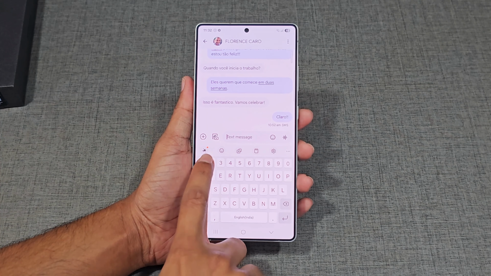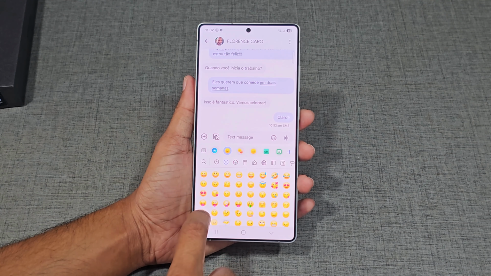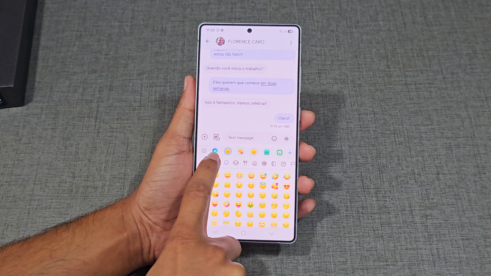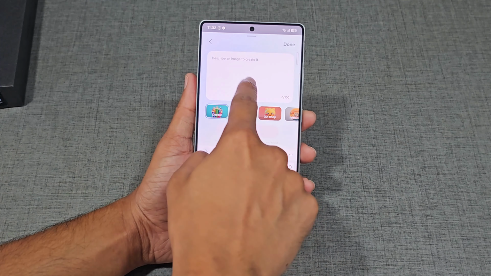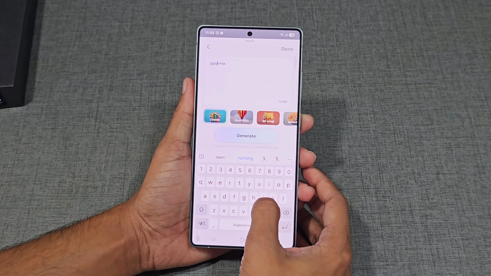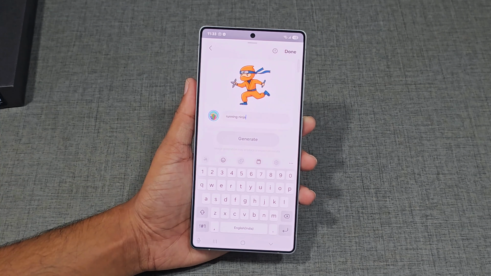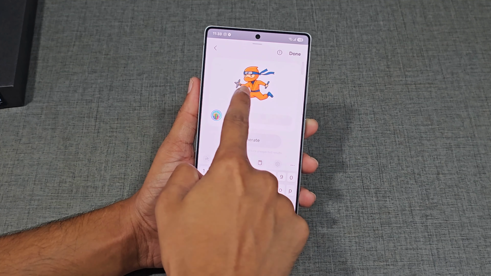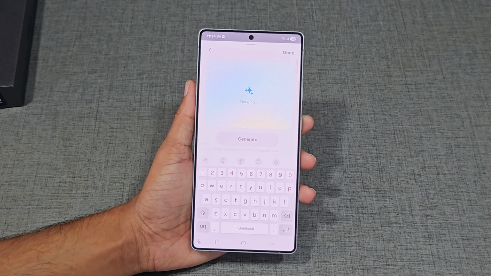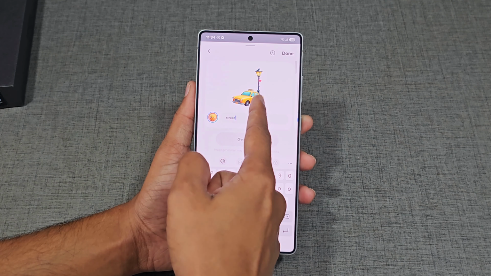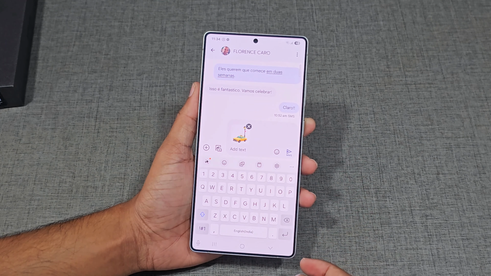Now moving on to the Samsung keyboard, when we select the emoji icon and click the AI icon here, we can now generate custom emojis just like on iPhone. We have the space to write the prompt and different styles to select. Here I have typed running ninja and it generated the emoji perfectly. The style was set to Doodle, but we can change it from here, or even change the prompt. And when you are satisfied with the emoji, we can select the done option and it will be ready to send to the other person.